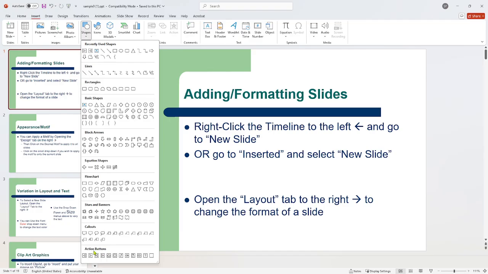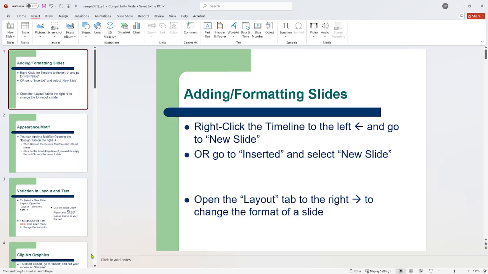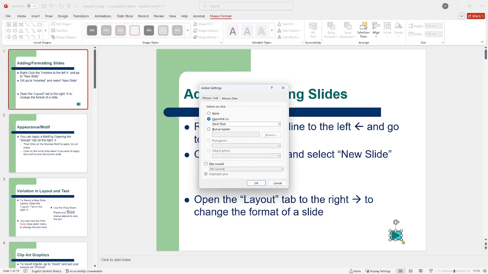In this example, we'll create a next button to navigate forward in our presentation. Select the action button that says Forward or Next, represented by a right-pointing arrow. Now click and drag on your slide at the spot where you'd like your button to appear. As soon as you release the mouse button after drawing your shape, an Action Settings dialog box will pop up.